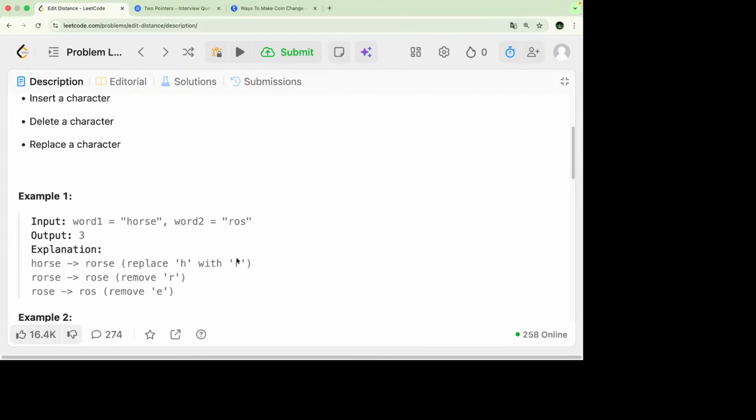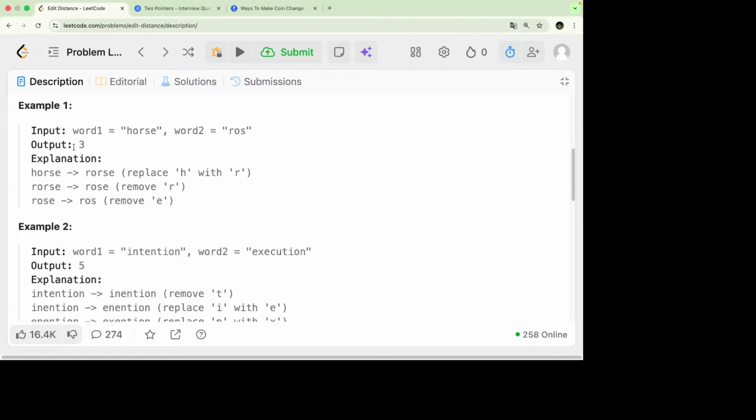Next, here is example one. You can check now. The word one is horse, and the word two is rose. With the help of the same example, I'm going to explain now. For this, we need to print three here. Different possibilities were there, guys, and from those possibilities we may get the result from any path.